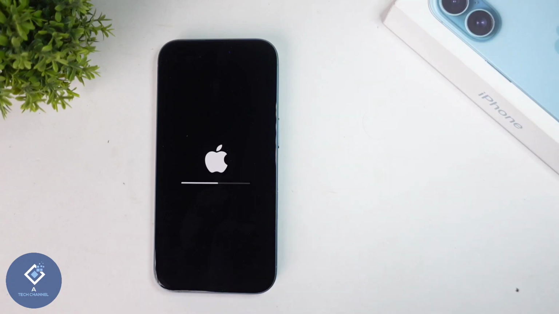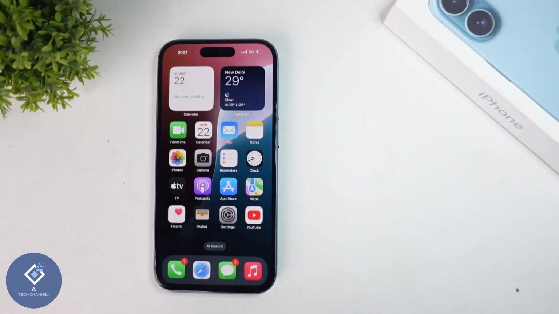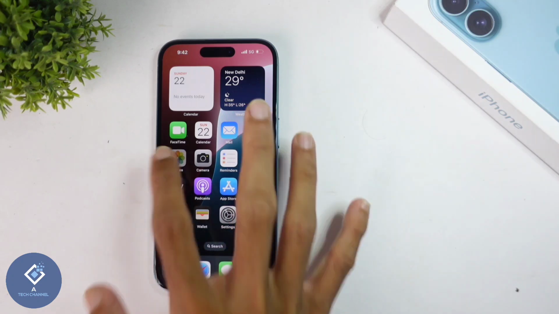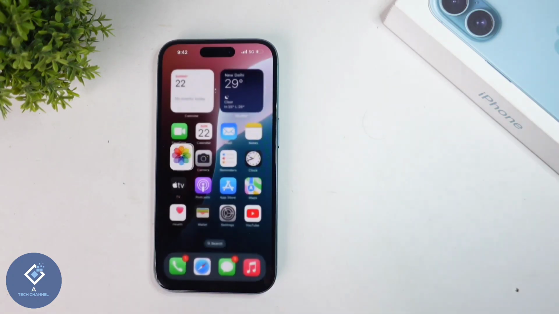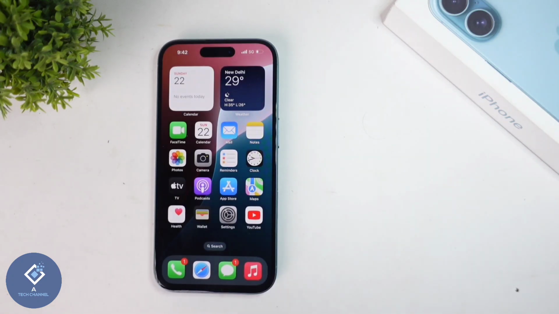Wait for your phone to turn on back. Now my phone is restarted. Now every settings will be reset. An important thing you should note is that no photos or videos will be deleted during this process. If you are going to photos, you can see every photos and videos in your smartphone. So this way you can easily reset settings in your Apple iPhone.